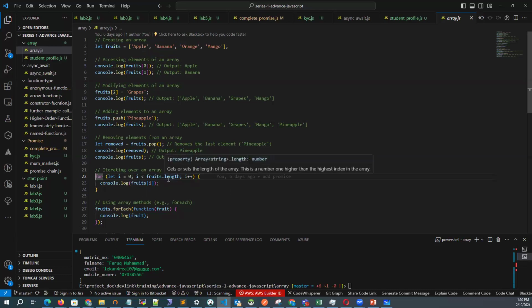The second iteration, i will have become 1 with the plus plus, and then i is 1. It's going to go to this place and display banana. The third iteration, i will be 2. It's going to go to the third element and display grape, since we've replaced orange from here. And that is how it works.